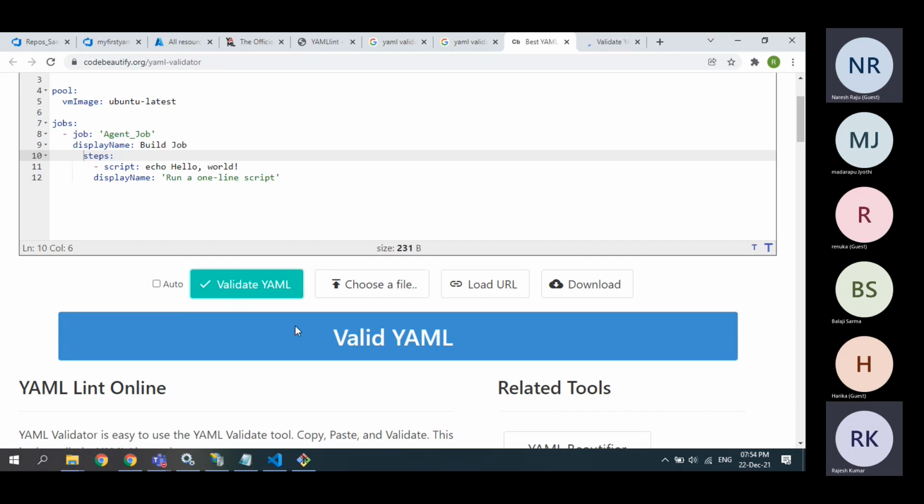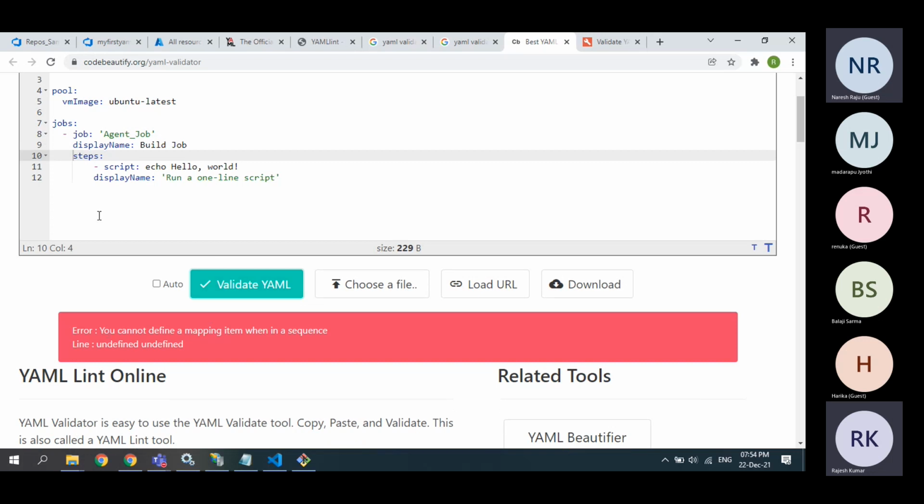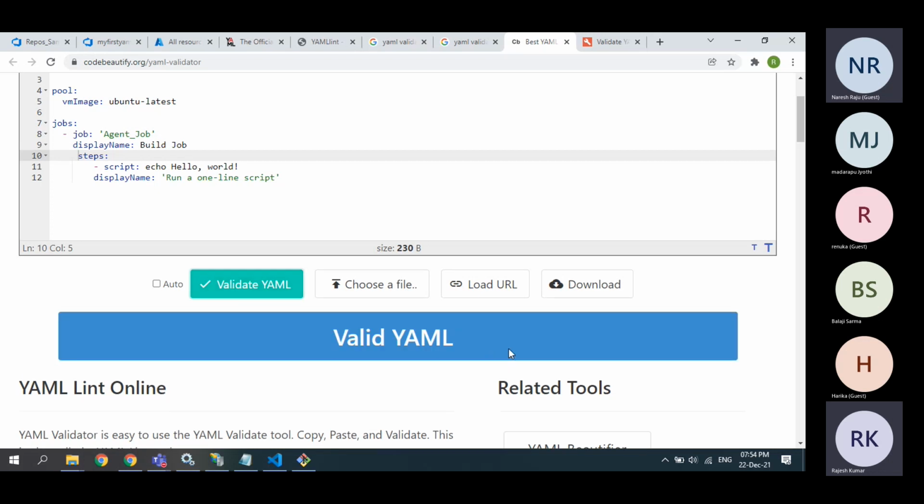See, a small space, I changed just one space, validate YAML. It's also valid YAML. Let's see. Just with a single space. Now it is wrong YAML. If I give a single space, validate YAML, it is valid YAML.